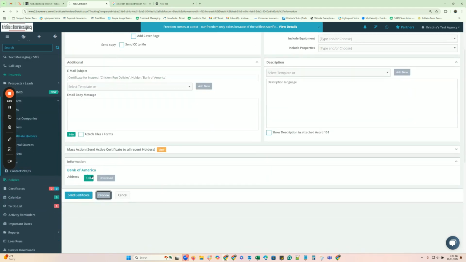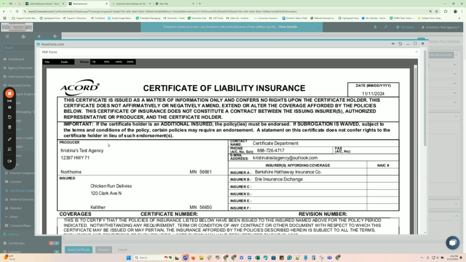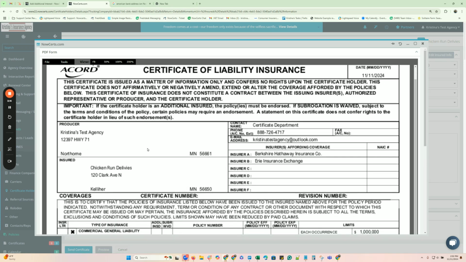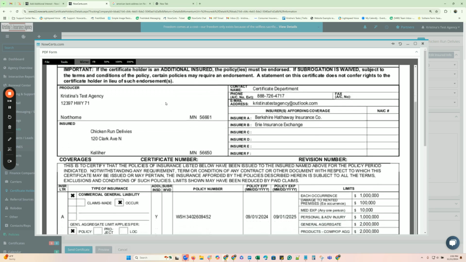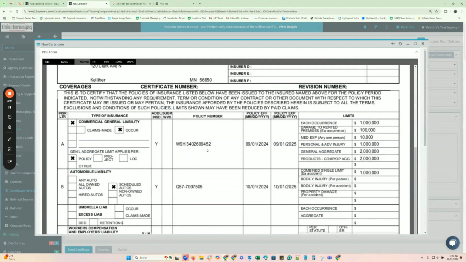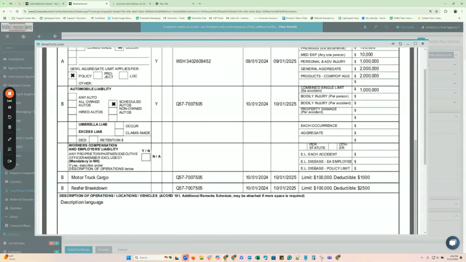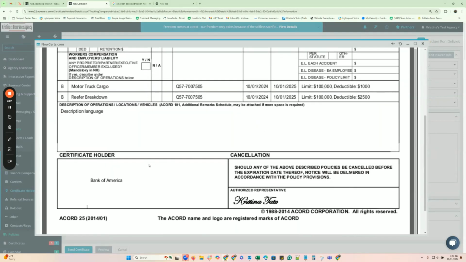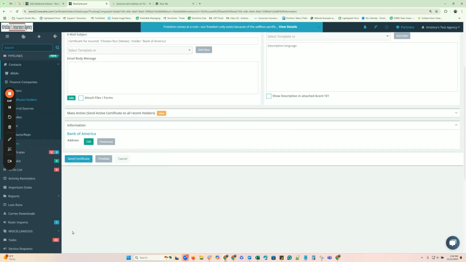So preview, and then you'll see, obviously, your producer information, your insured, any contact information, and then you'll see your Ys in the area that you need and your certificate holder. Now, if you put in an address, then the address would be shown here. And then lastly, you would send certificate.